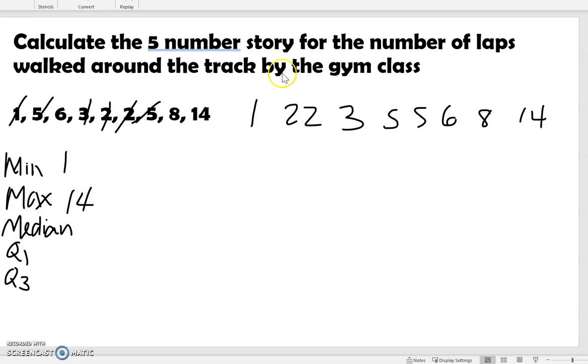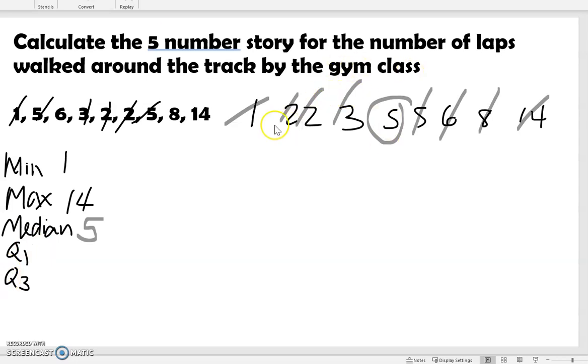Let's work on the median. Again, crossing off 1, 2, 3, 4, 5, 6, 7. Great. It's good to double check. Make sure you cross off the same number from each side. So there's 1, 2, 3, 4 crossed off here, and 1, 2, 3, 4 crossed off here, making 5 the median. When you have one number that is perfectly the median, you're not going to include that circled value when you've come up with your quartiles.